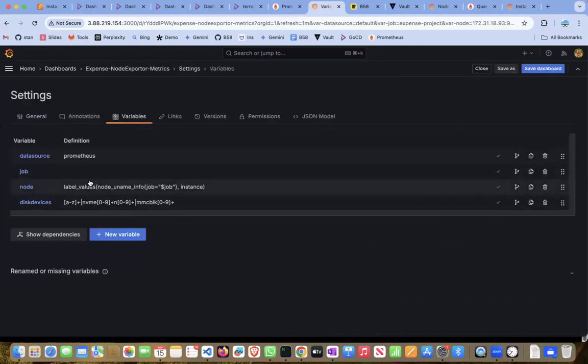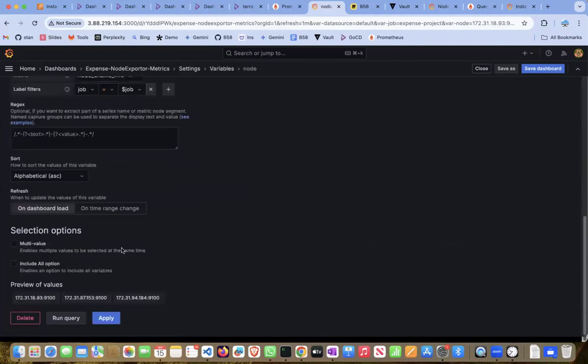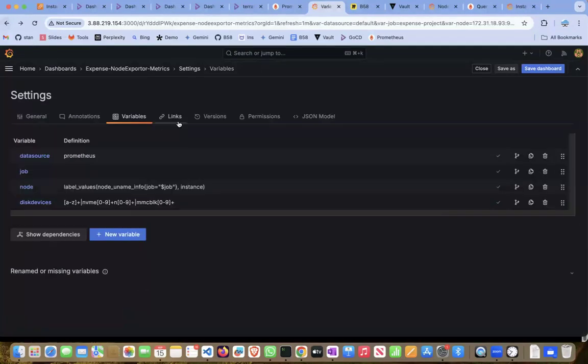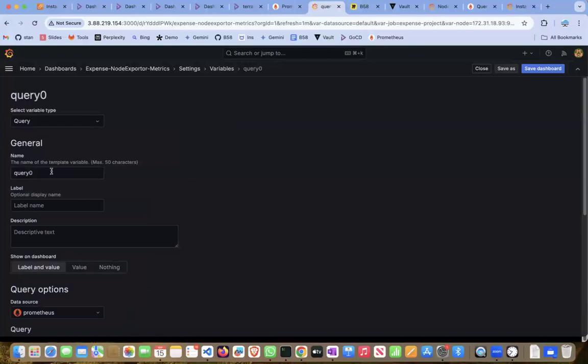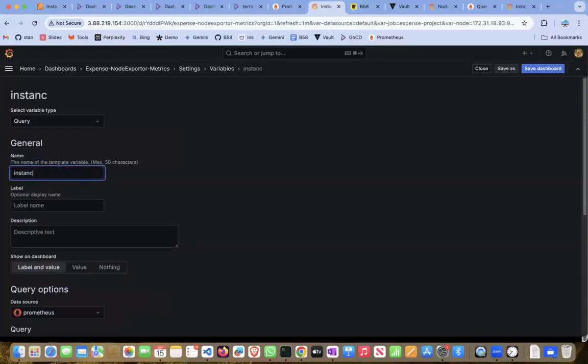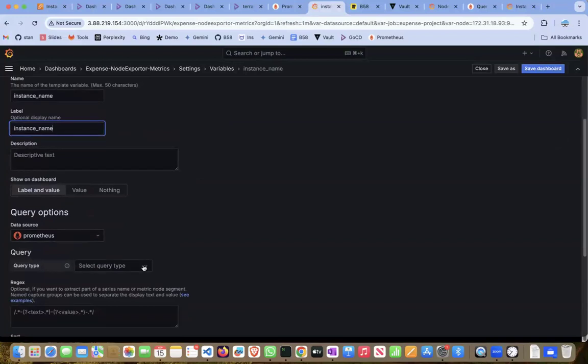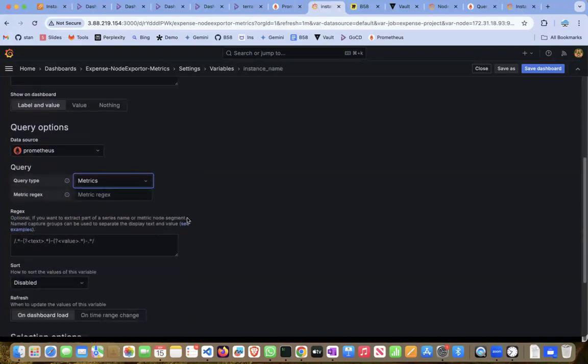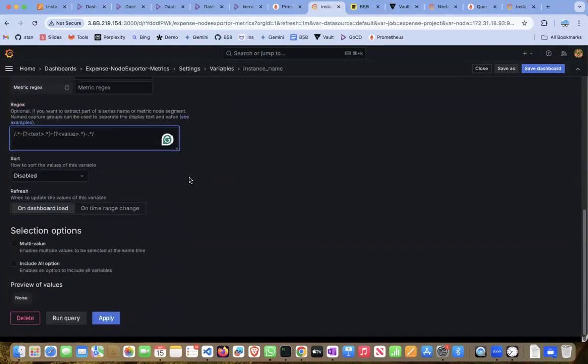Here we have some variables, and you can also create your own variables. I don't know whether that works or not, but let me try. Typically, in any sort of query, maybe I can say instance name, label is equal to instance underscore name, Prometheus, query type, just metric.